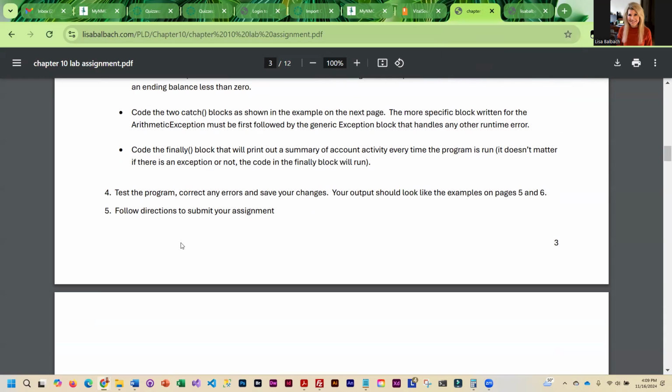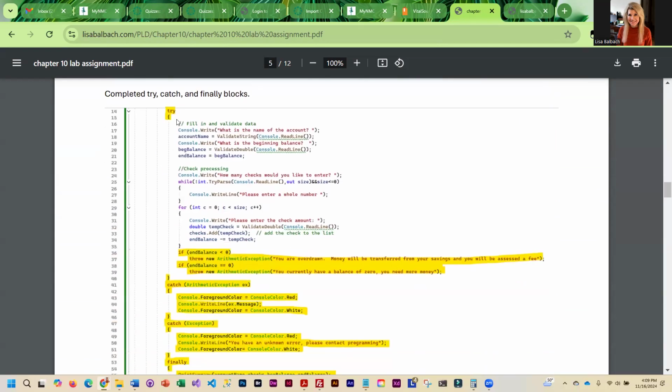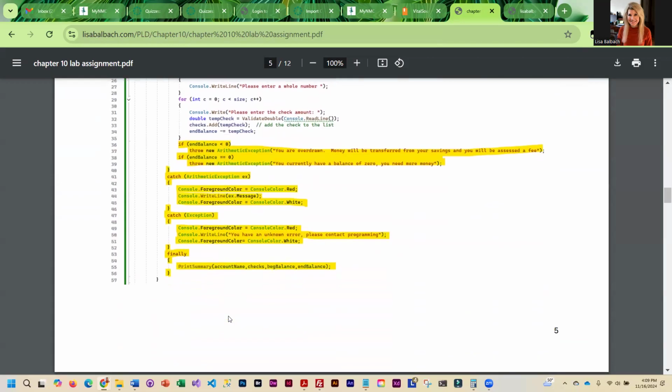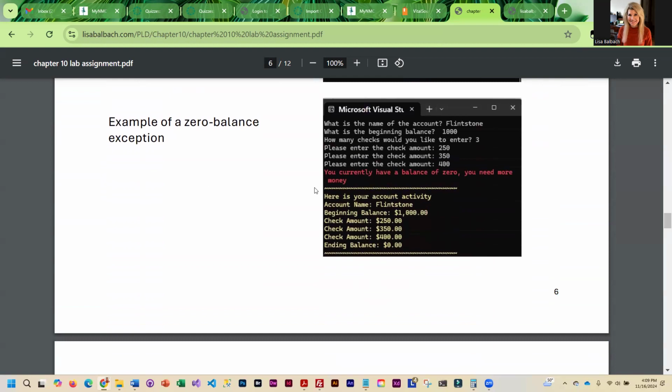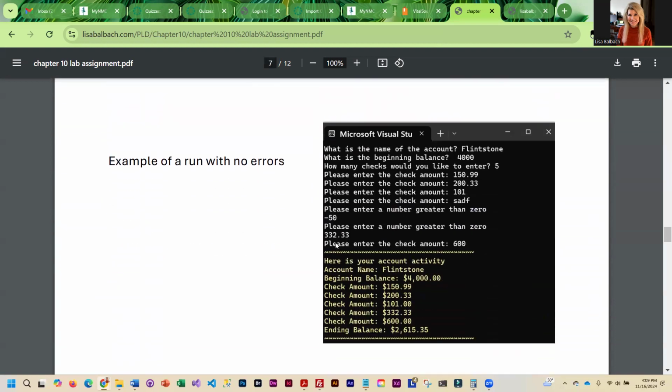Okay, and so the code that you are entering should look like this. And then these are examples of what your output should look like.